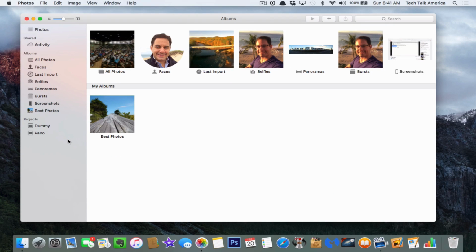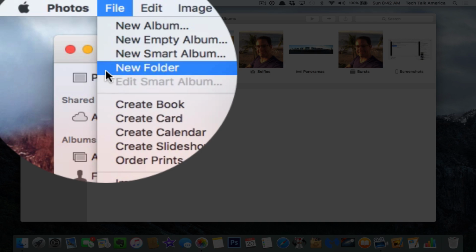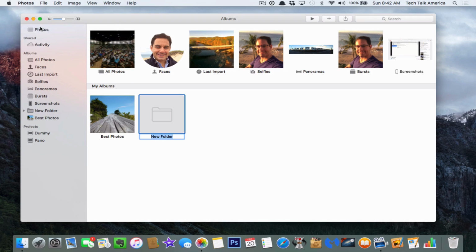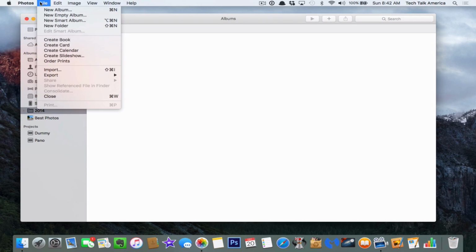So maybe I want to do the different months of the year as a smart album, but I want those to be contained within a folder. Here's how I could do that theoretically. Go to File, and now we're going to do the fourth option down, New Folder. So in this case, I create a new folder. I'm going to call it 2014. And then within 2014, I'm going to create that new smart album.